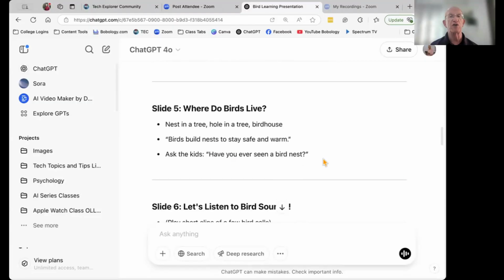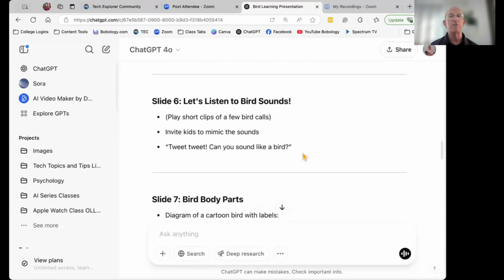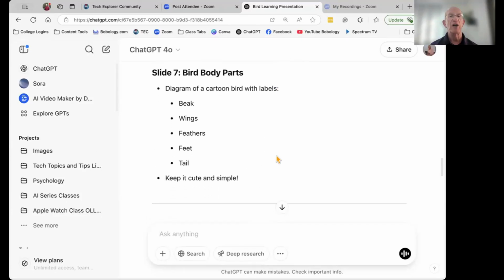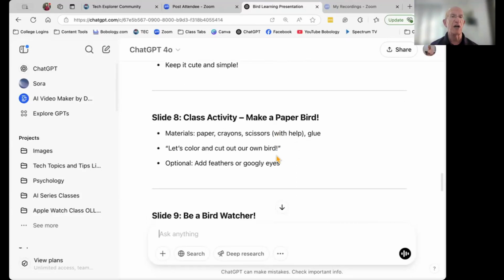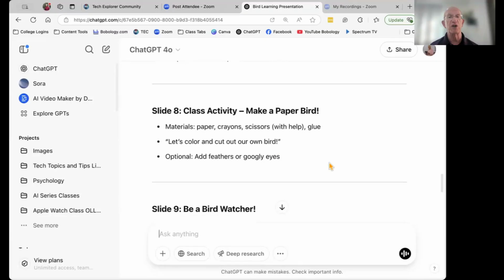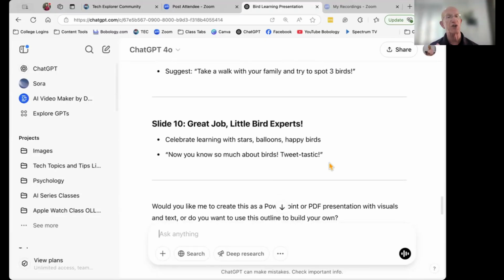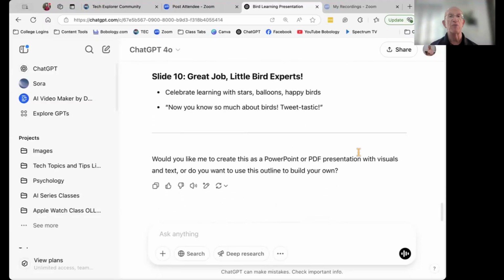Ask the kids, have you ever seen a bird nest? Tweet, mimic the sounds, right? Have a diagram of it. It may not make a diagram, but it's giving you an idea. Then be a bird watcher. Interesting that Copilot and ChatGPT came up with that. So you can do this. Now, would you like me to create this as a PowerPoint?